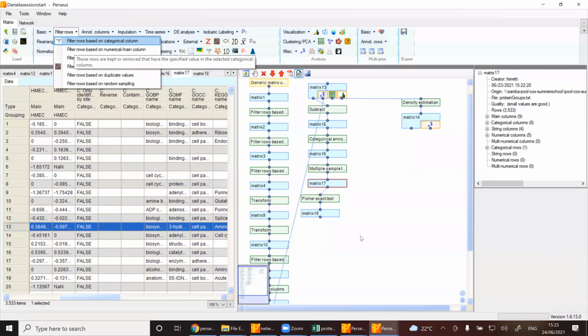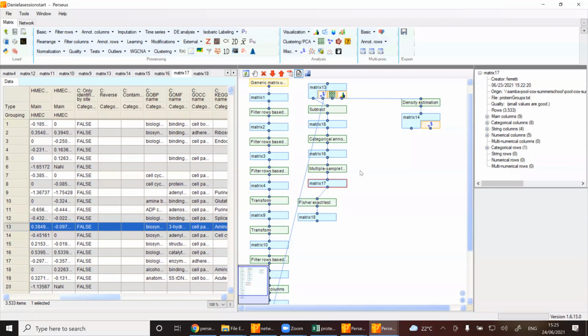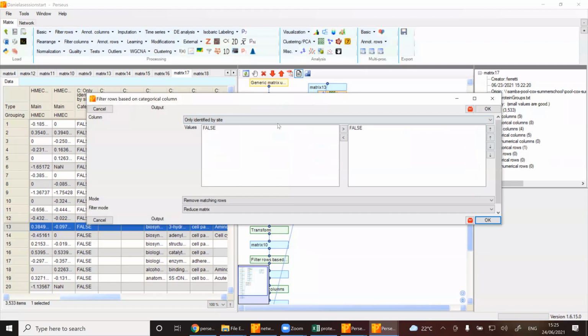So I'm going back to the multiple sample test because we will see another option of the Fisher exact test. So I'm going back to that one, and I'm taking only the ANOVA significant. And what I want is to take only the ANOVA significance. So what we select here in mode is not removing measures.